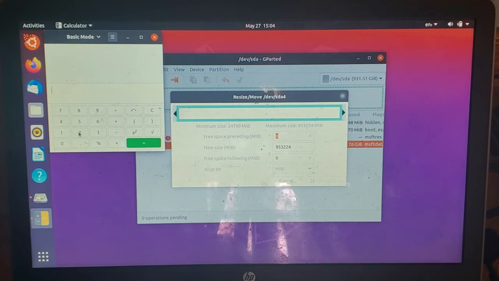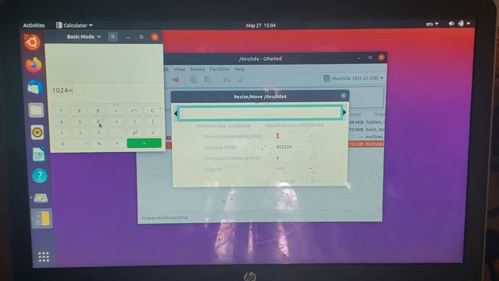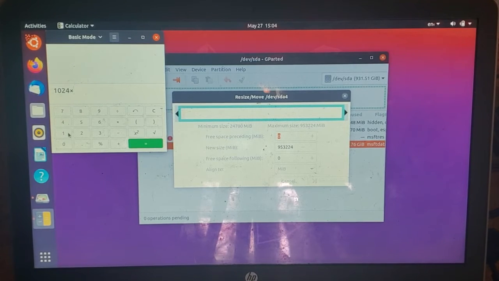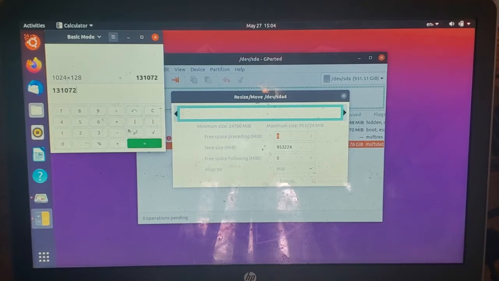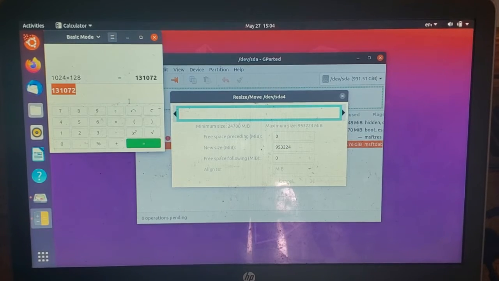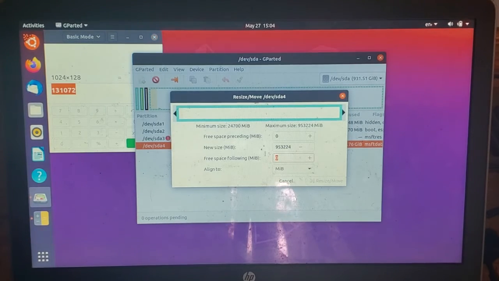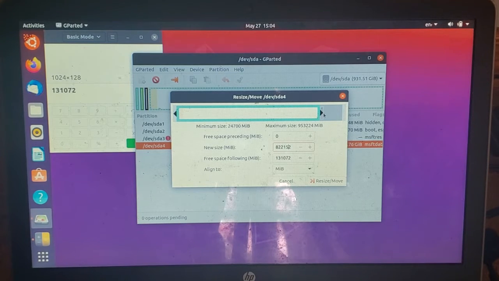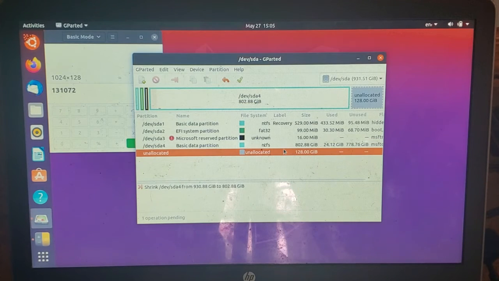If you wanted to get to gigabytes, do 1024 times the number of gigabytes. For the sake of this tutorial, we'll just do 128. You copy and paste that into free space following, and you'll see it'll make this number smaller when you click on it. Then you'll see that resize / move, and it'll create this unallocated space, which is space that's not being taken up by any partitions whatsoever.